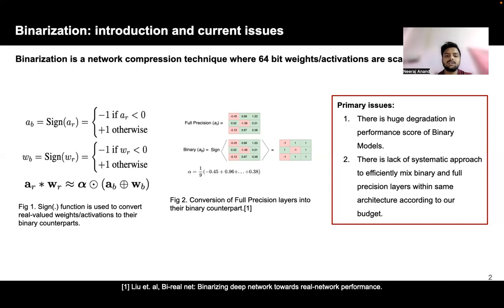The main issue with this technique is that it often results in a significant drop in model performance. To address this issue, partial binarization techniques have been developed, but a systematic approach to mixing binary and full precision parameters in a single network is still lacking.